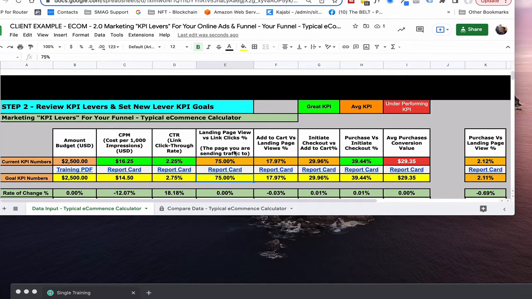Now, the link click versus landing page view is at 75%. Ideally, we would like to be at 80 or 85%. Let's see, what is an 85% completion rate? Yep, it's only an 11% rate of change.